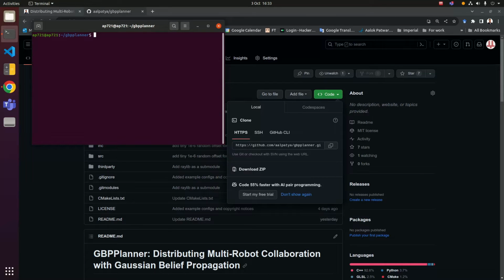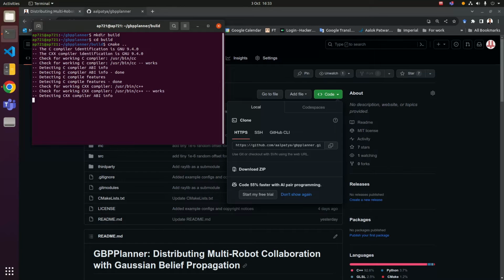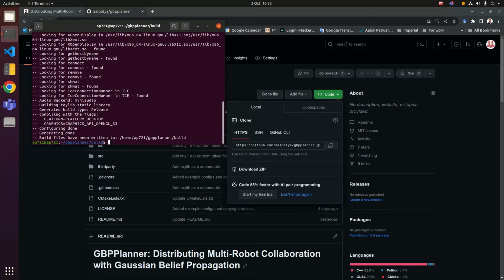Now all I need to do is create a new directory where we're going to build our program. So just make dir build. Then I'm going to change directory into the build and run cmake. Again, all the instructions here are on the GitHub page itself. Finally, I'm just going to do make.